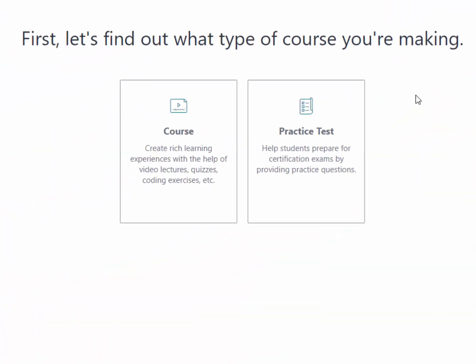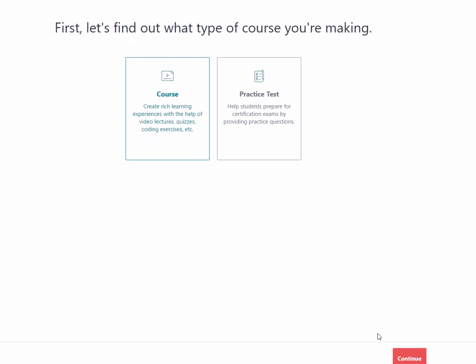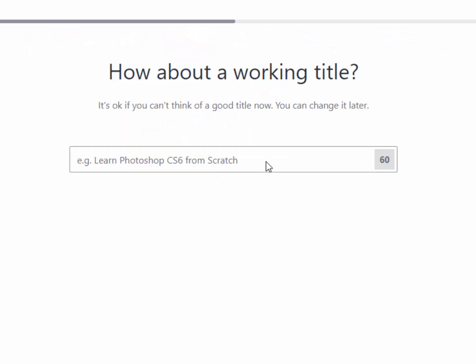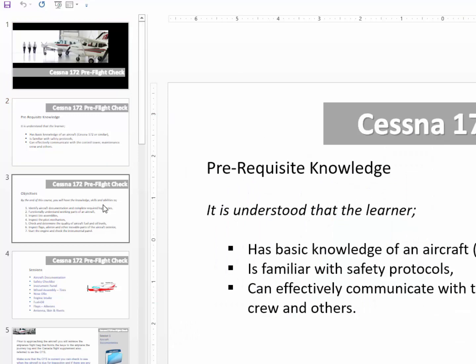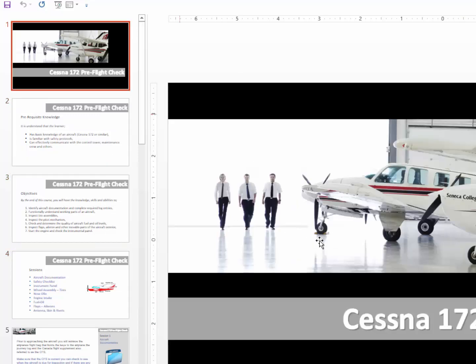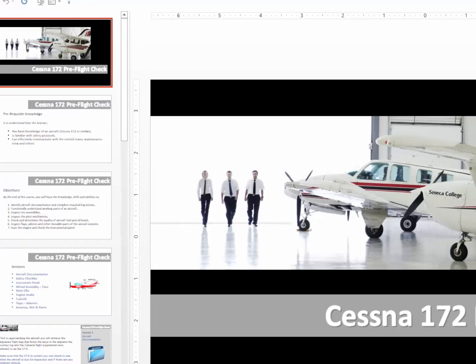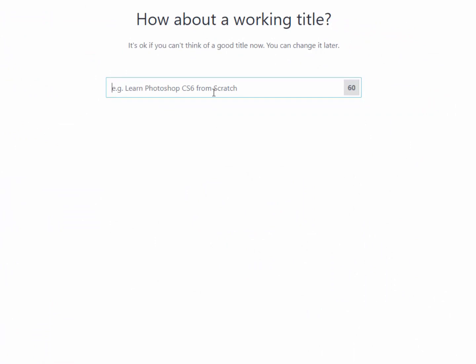Okay. Now you have to pay a lot of attention to the details because they're very picky about the amount of stuff you put on, the quality of what you put on in terms of the technical side. So let's go to course, click the continue button, and let's give your course a really good title. So if you recall, I already did a storyboard in PowerPoint about a Cessna 172 pre-flight check, and I've got all my words and things laid out, and I like to use these elements inside my Udemy course, and you'll see just how quickly you can move it all over.